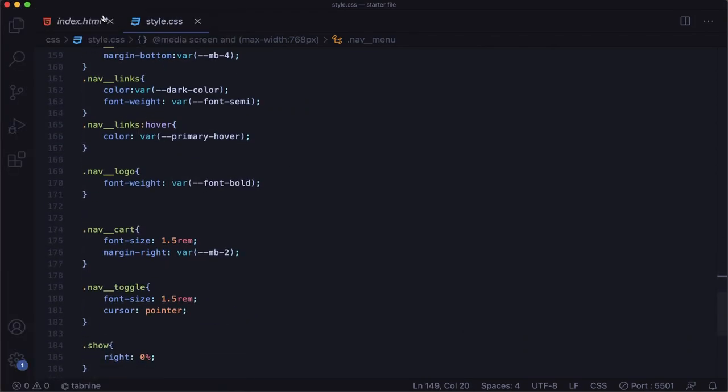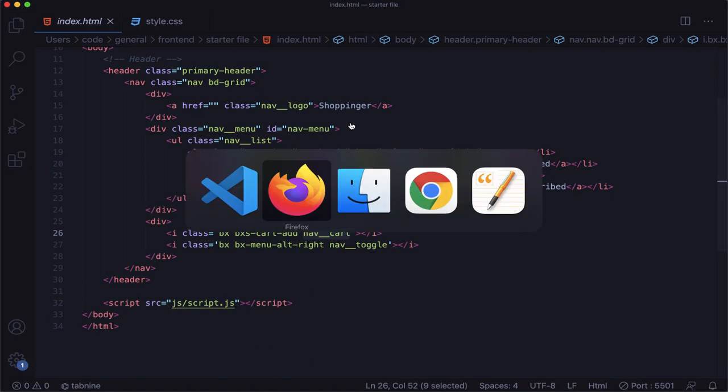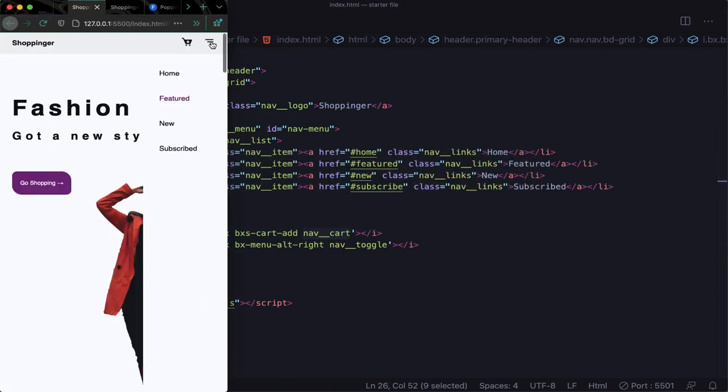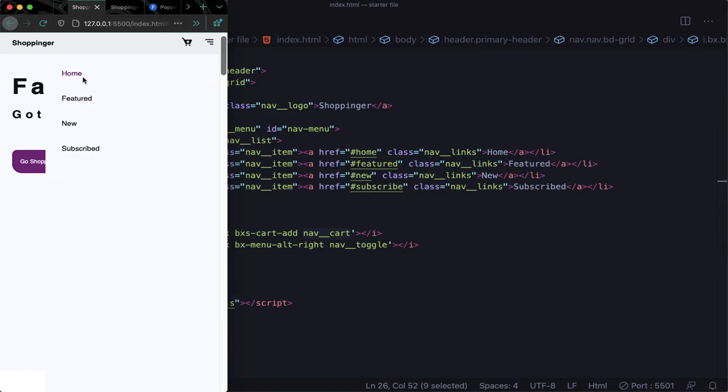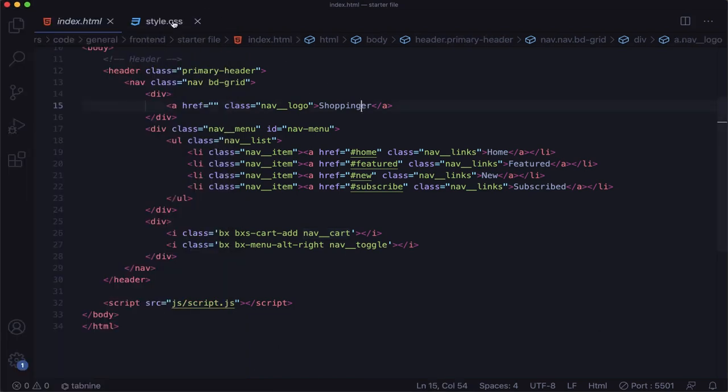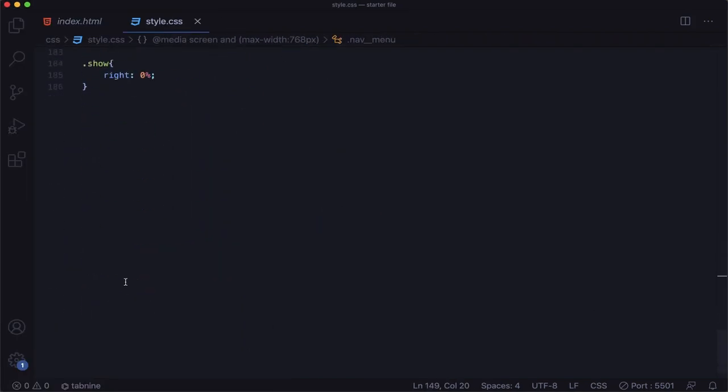Now let's create one more thing. Let's check what. Okay, now you can see we have an active link here, so it is by default purple. So now let's create this active link. We will create an active class here.